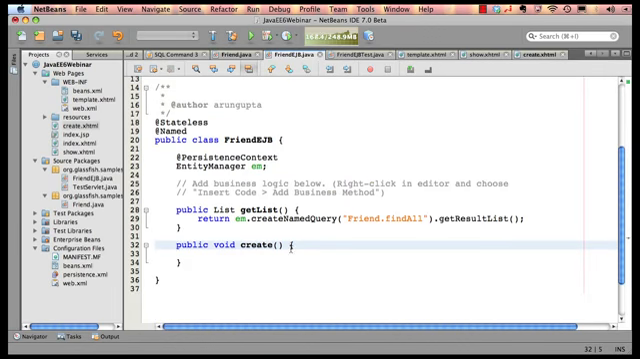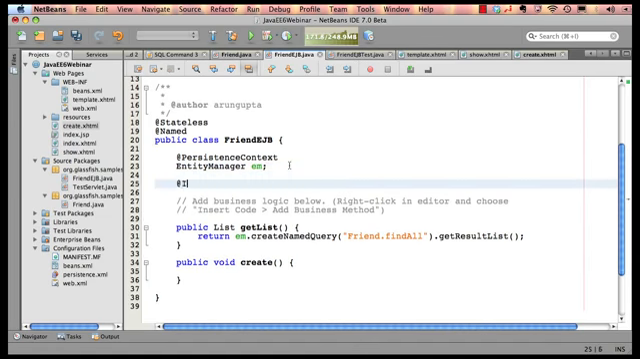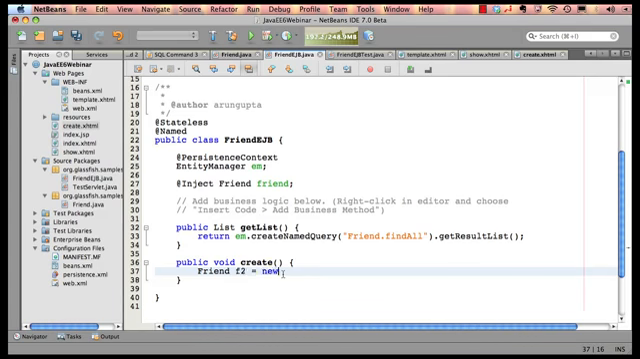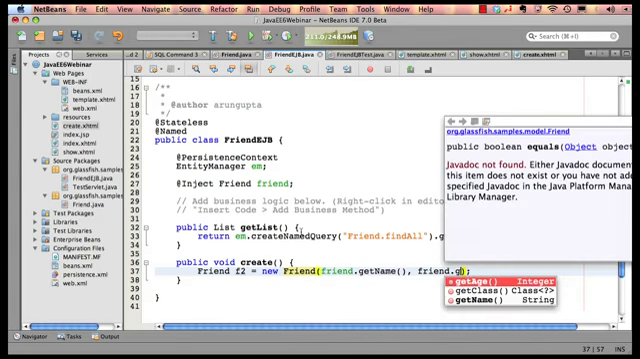Now, however, in this method, I need to get the value of friend and specify the values, or actually store them in the database. So here I'm going to say @Inject, inject a friend for me. Let's resolve all the imports. In create, I'm going to say Friend, let's say f2 equals new Friend, and then I'm going to get the value from the injected friend over here. So friend.getName, and I'm going to say friend.getAge.